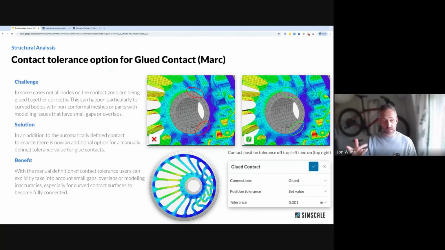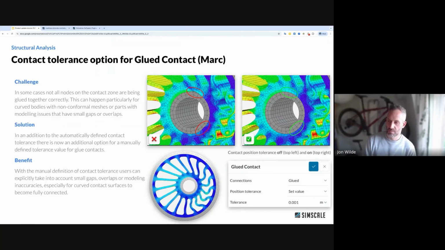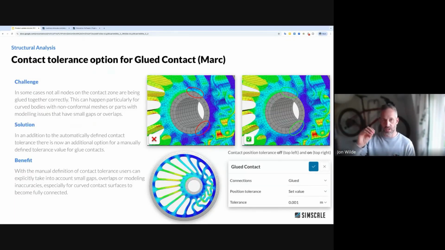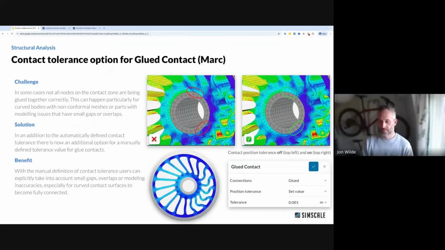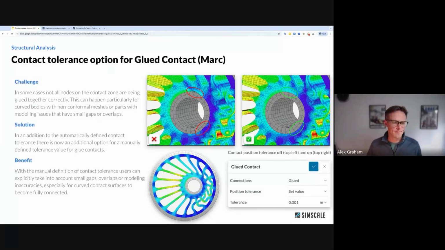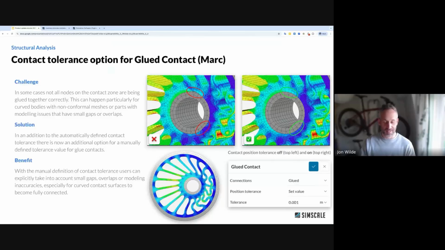So it could find this contact with automatic contact detection, but if when you run it, it doesn't perform quite as you expect, it might be that you have these gaps forming, and then you can go in and change individual contacts. Got it. I see. So you can see in the top left picture that there's a small gap opened up between the rubber part and the steel part, right? Exactly. And then once it's glued on the right, you can see that they stay glued, which is what you might have intended in the first place.